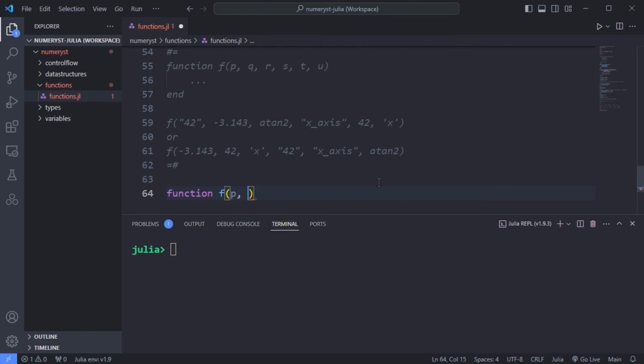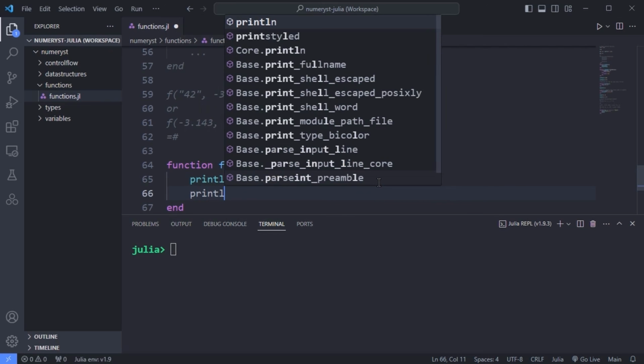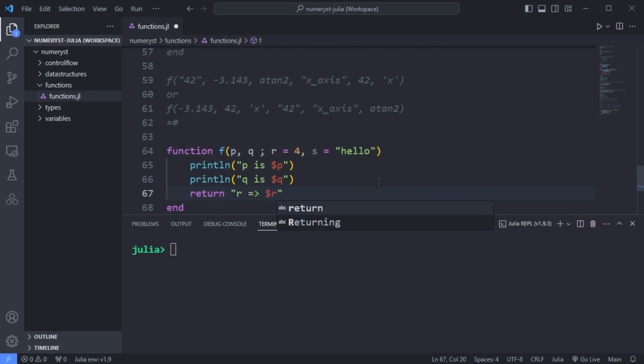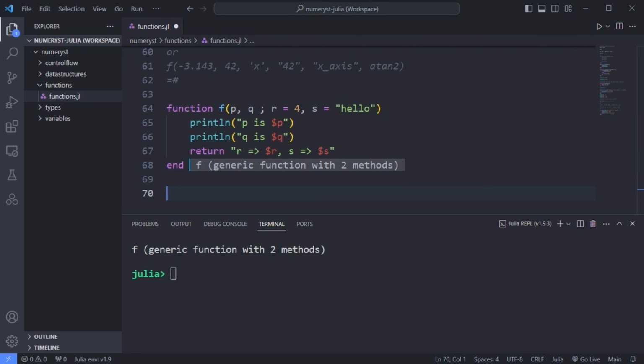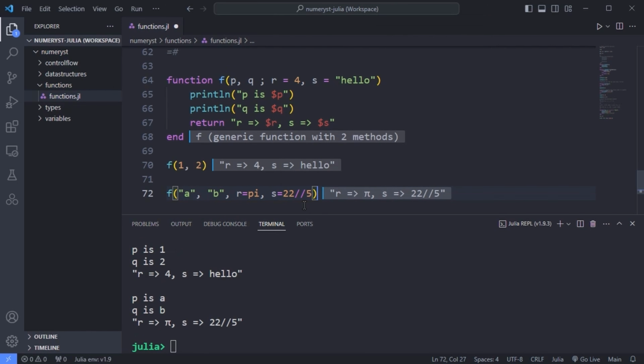For example, over here I define a function f and pass the p and q arguments, and after the semicolon I default the value of the r argument to 4 and s argument to the string hello. Then I print the p and q and return the r and s values. Then call this function: it expects two arguments and also accepts a number and a string labeled r and s. If you don't supply the keyword arguments, their default values are used. However, if you supply a keyword argument, it can be anywhere in the argument list, not just at the end or in the matching place.